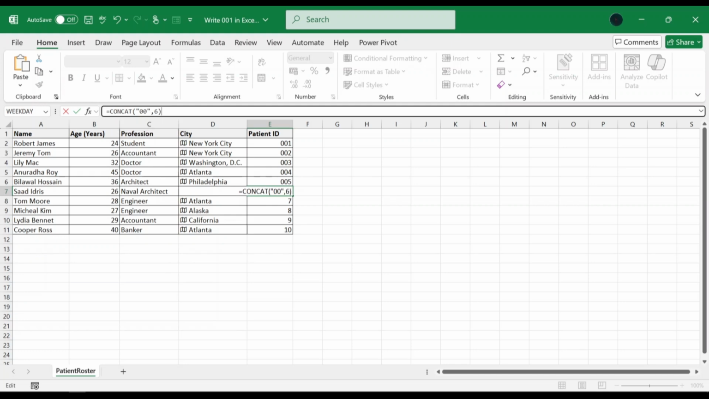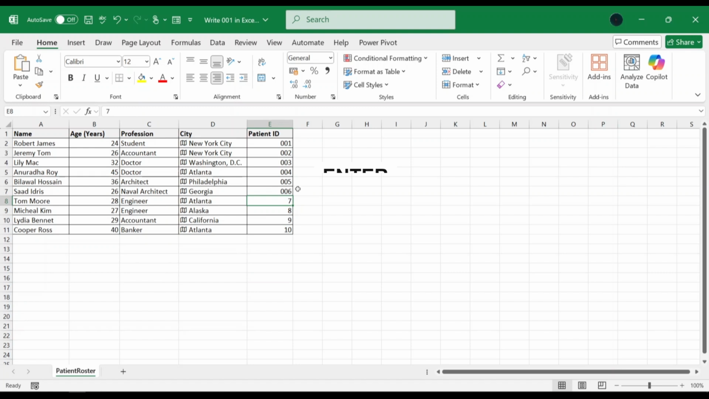In the CONCAT function, the first argument 00 is the initial string to be included. The second argument 6 specifies the next value to include. The function combines these arguments into a single string. Now press Enter. The formula gives us 006. Let's head to the fifth formula.